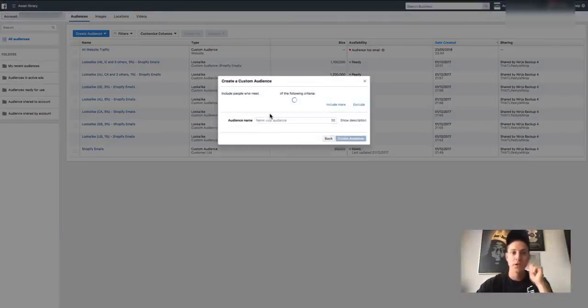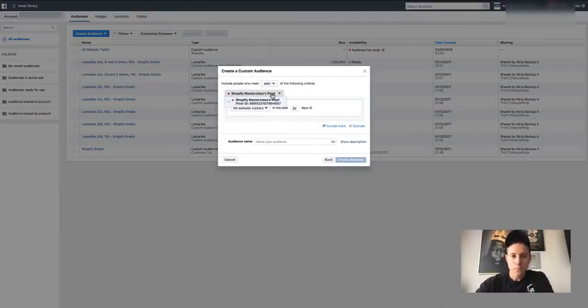So let's talk about website traffic first. So what we see here is we can do a couple of things. We can target people based on if they visited our website. Obviously, you have to install your pixel onto your website before you can target people who visited your website, or you can target specific web pages, or you can target visitors by time spent.